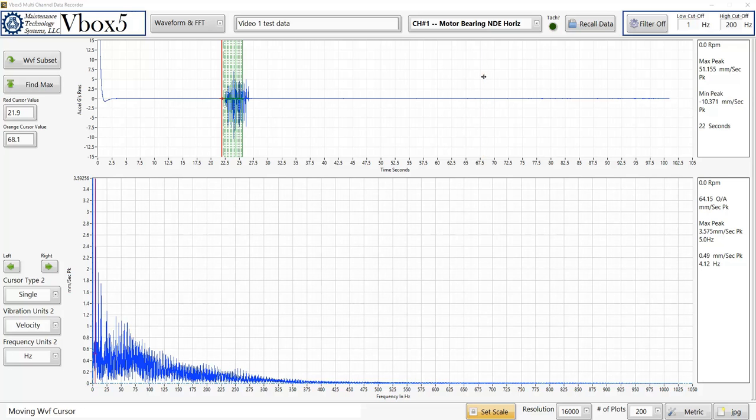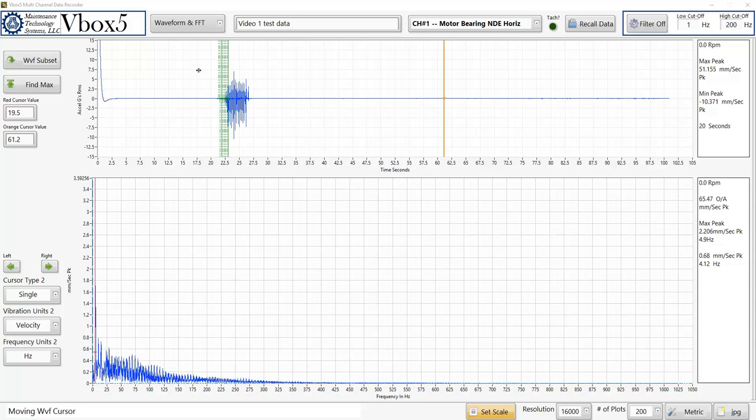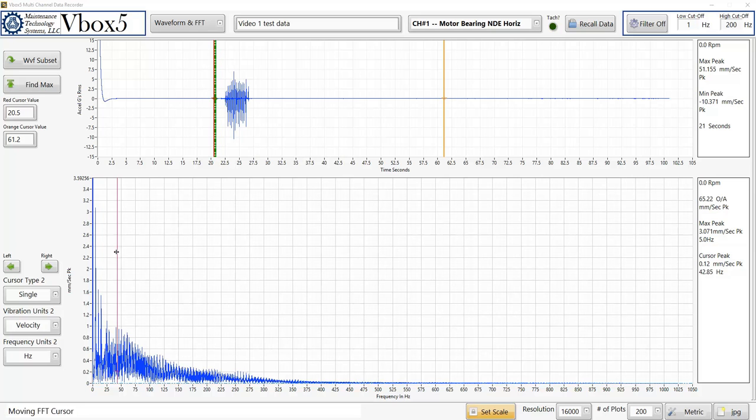Notice we have a readout for the cursor values over here on the left-hand side. If I move the red cursor, it basically updates on the right-hand side. If we had an RPM signal, it would show that RPM of the cursor, so on and so forth. Note that we can move the cursor, or I can click to a location.